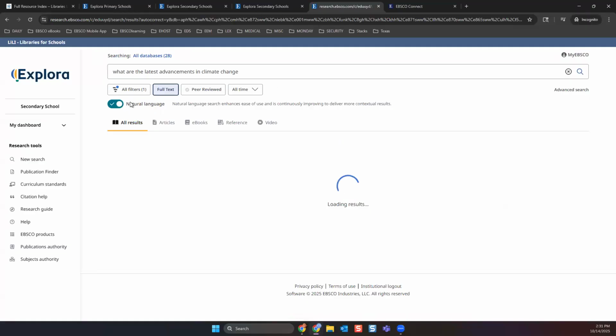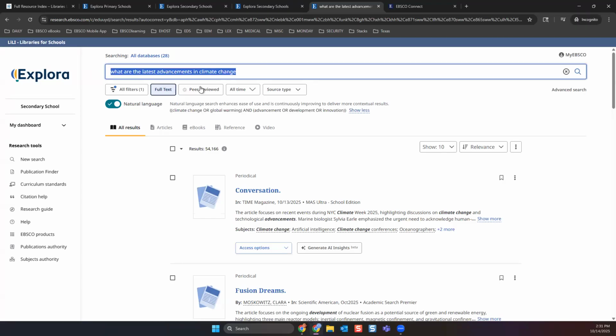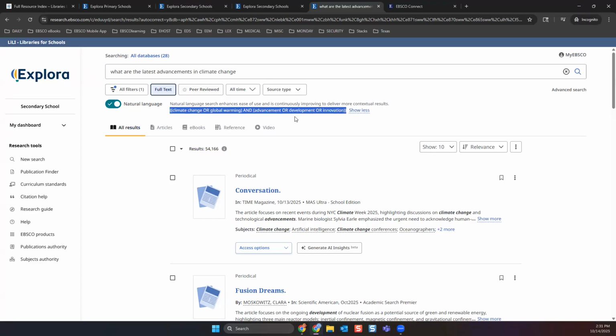So I'm interested in learning what are the latest advancements in climate change, and I'll execute that search. Now I have toggled on natural language search, so it's taking my query and AI is going to interpret my intention here. If I want to check if AI interpreted it correctly, we do have a hyperlink to show the refined query. So what our AI is doing when natural language search is toggled on is it's taking my phrase or my question and converting that into a Boolean. So we can see what AI did. It took climate change or global warming and combined that with advancement or development or innovation.